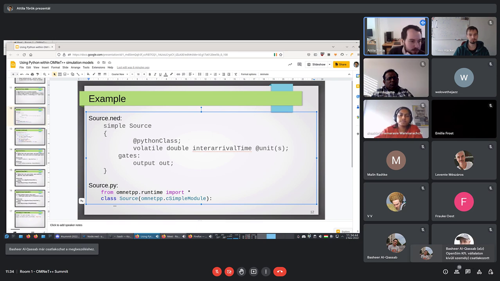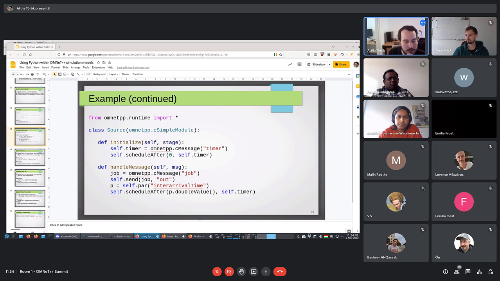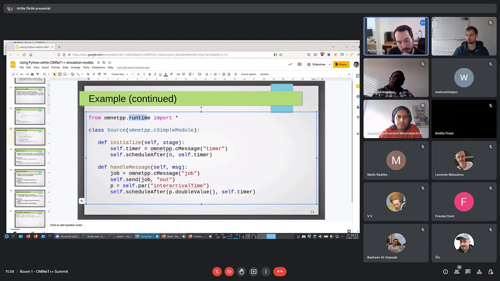And to implement the actual behavior, this is all the code that is needed. Basically, you have to import the omnetpp.runtime module and make a Python subclass of the cSimpleModule omnetpp class, just as you would in C++. And you can add your method overrides in Python, basically the usual initialize stage. You can access the usual classes that you are working with in OMNeT++ from Python, like cMessage. You can use the usual methods to schedule messages, to send messages, to access parameters, and basically all of this just works as you would expect, almost magically.